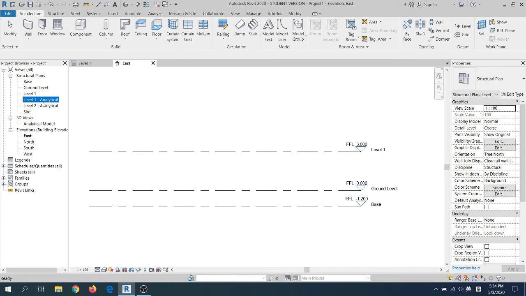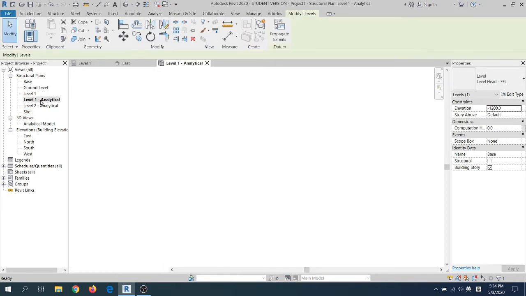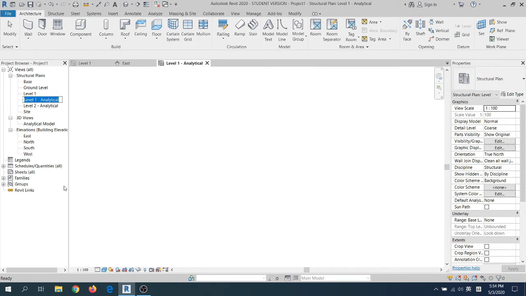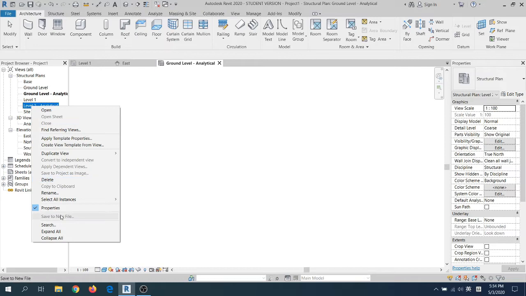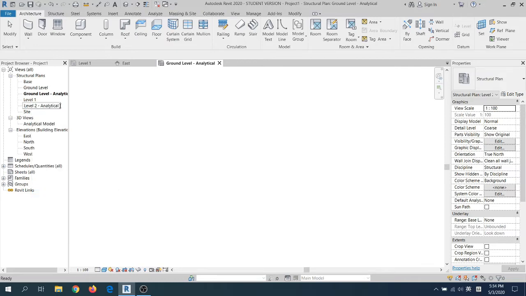There are analytical views for the structural engineer to do analysis. So we must rename them correctly as well. Instead of level 1 analytic, you just double click it and rename it to ground floor, ground level analytic. Do the same thing for this one, rename it to level 1 analytical. And you have your ground floor, base and also the level 1.